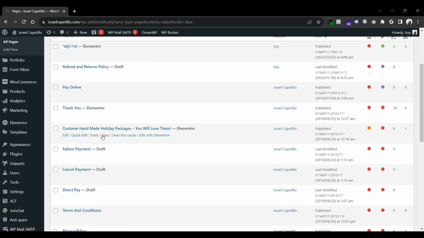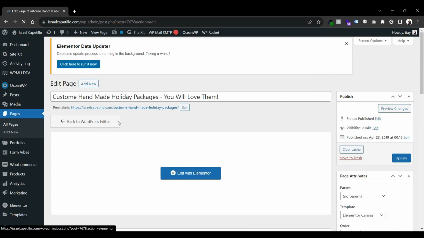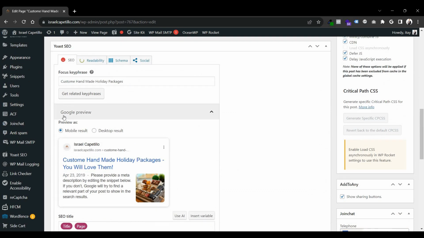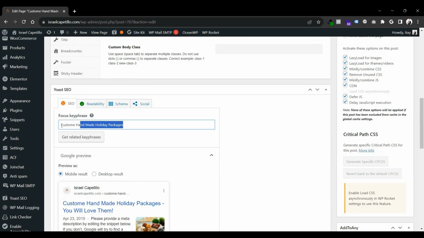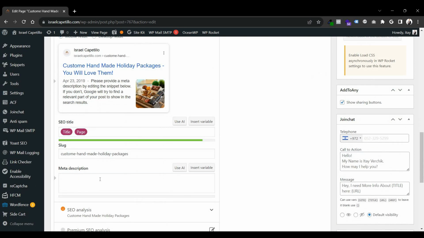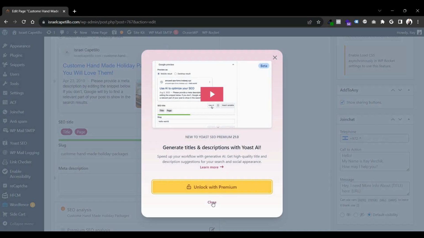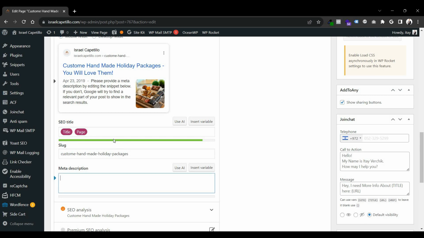Let's say for example this one, I edit it, and down here you can edit the focus key phrase, which is custom handmade holiday packages. Down here you have the meta description, meta tag. Of course you can use the AI to help you right here, but you have to download the premium. But let's see how it looks on the search engine.